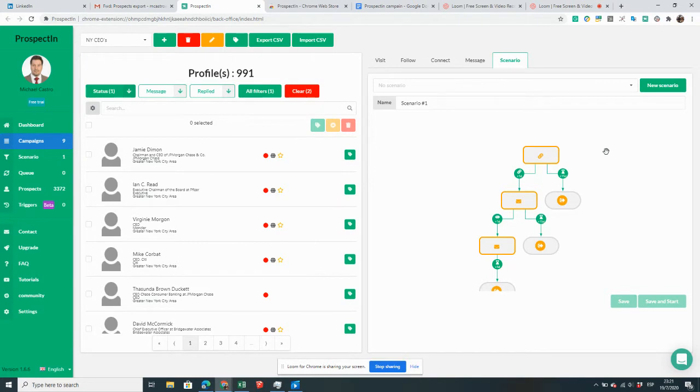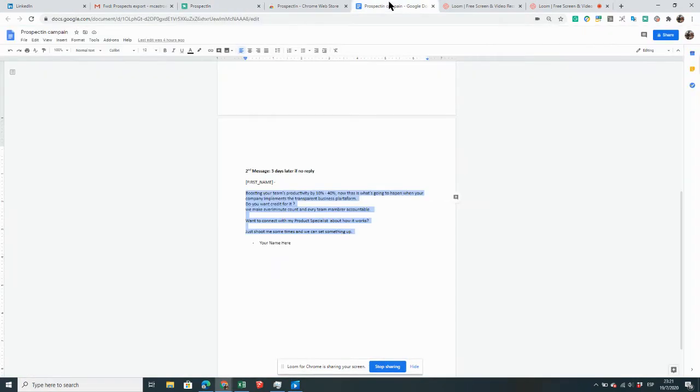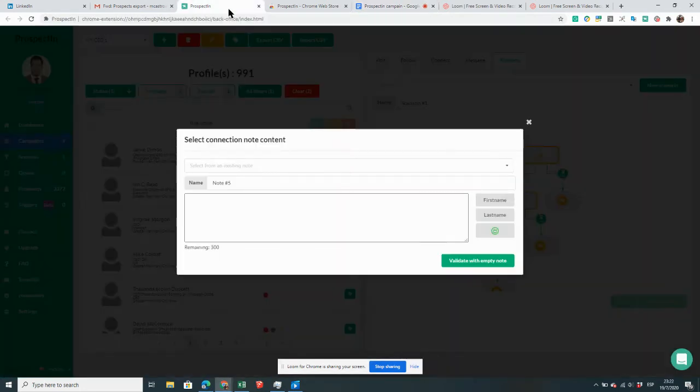And here we're going to set up the messages and also the delay from one message to the next. So we're going to start with the connection message. We have already written here a couple of messages that we're going to use as our template messages. In another video, we're going to go on how to best write messages for this type of campaigns. But in this video, we're just teaching you how to set it up.